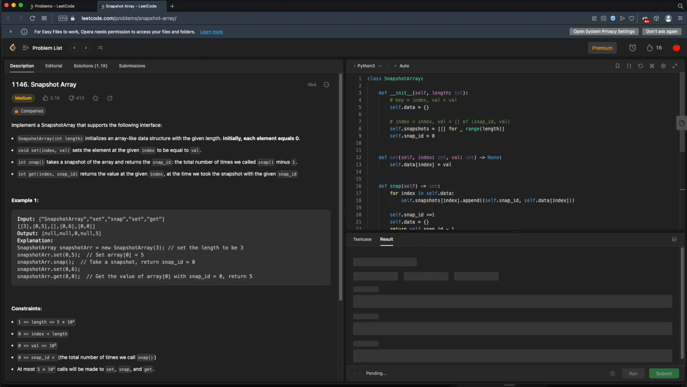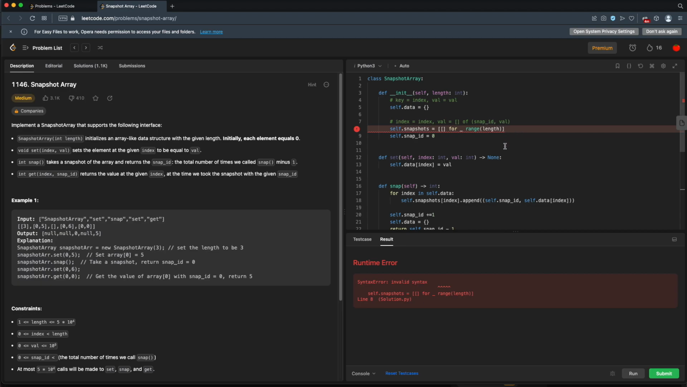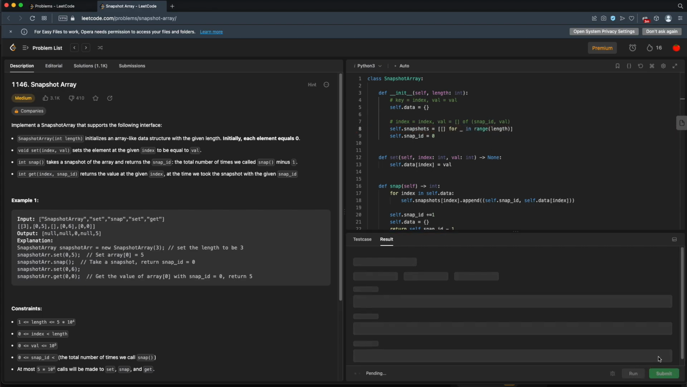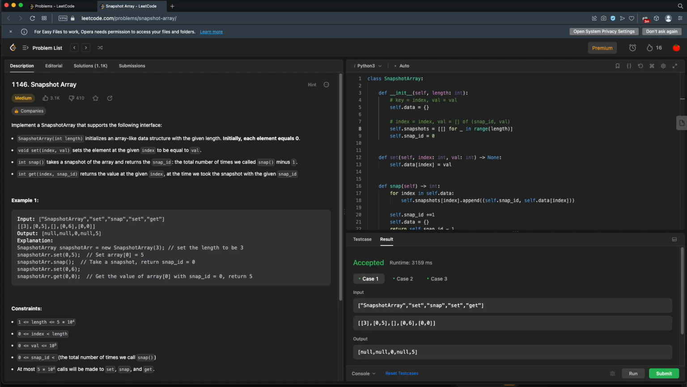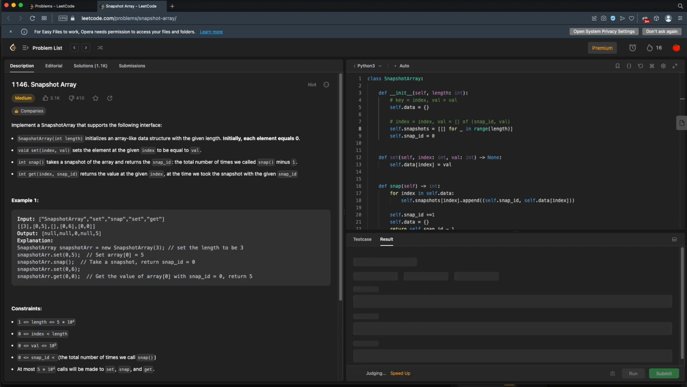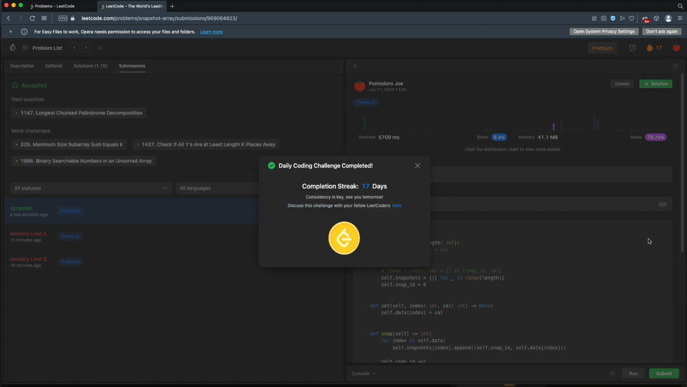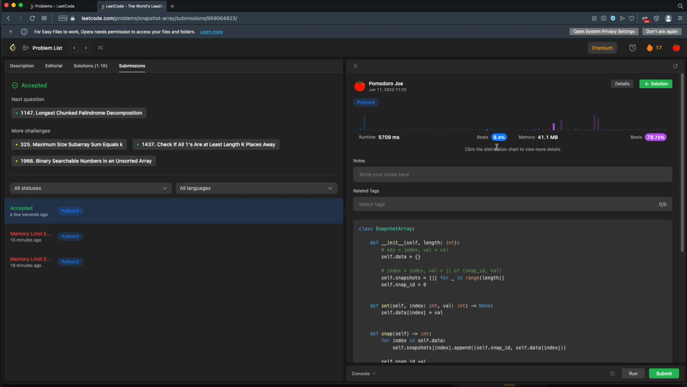All right, let's see if this works. Let's see. I missed the in. There we go. Try that. Okay, that seems to work. Let's see if we can pass all the tests. And we pass. We don't do great though. So we pass, we only beat 8.4% for runtime and 78% for memory. That's pretty good with memory.